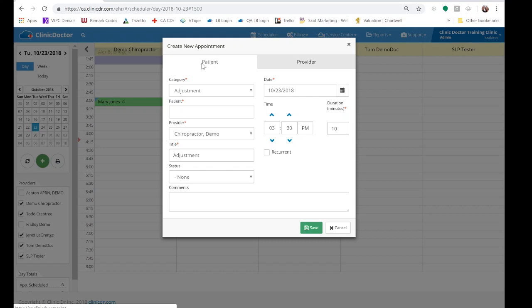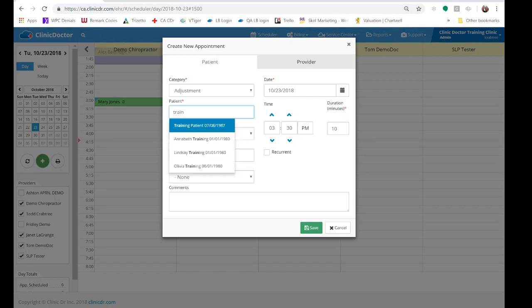So we have two tabs here, the Patient tab and the Provider tab. And the Patient tab is really for any patient type appointments that you've created in your clinic setup under the scheduler settings. And to start, we just indicate which patient this will be for. So I can type in at least 3 characters of the first or last name, and then it'll bring up all the corresponding accounts with the matching characters.